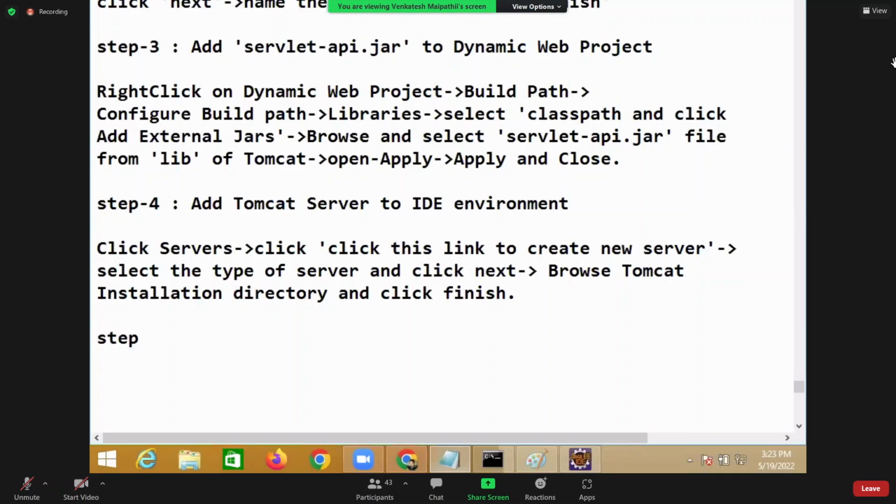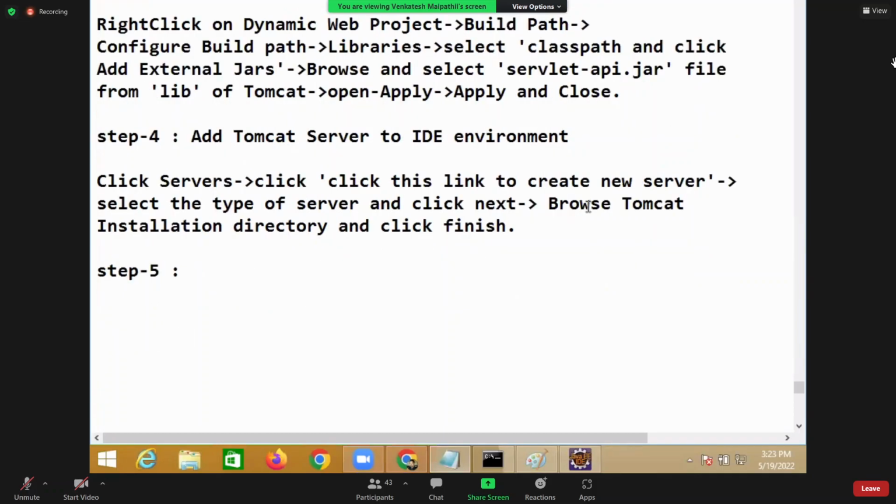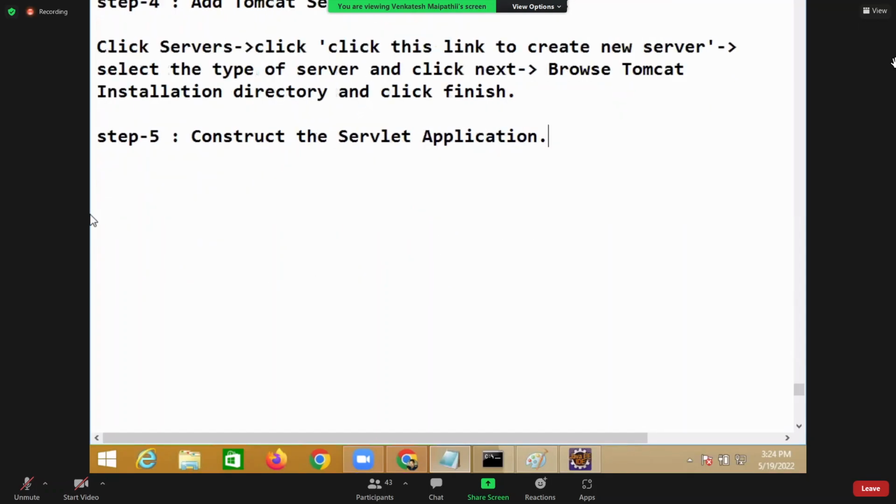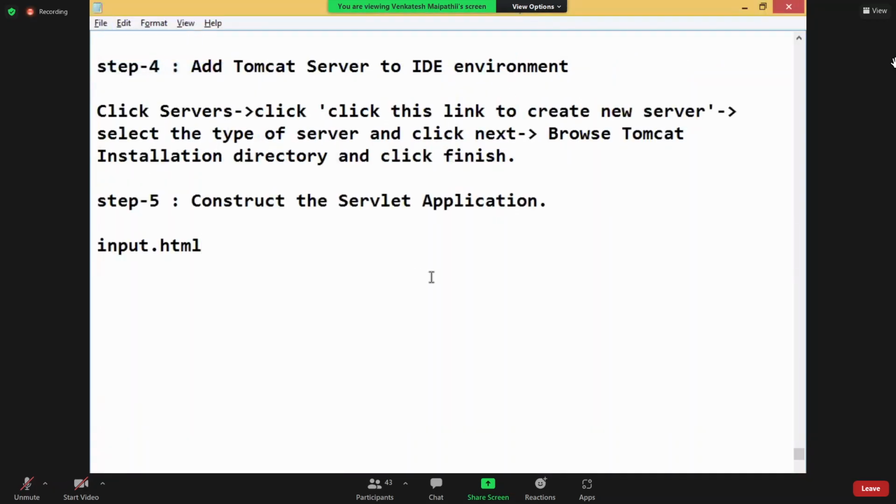Now, step 5: construct the servlet application. Here, construct. So I am taking one input.html, because I must put the data. I'm taking one input.html to put the data inside.